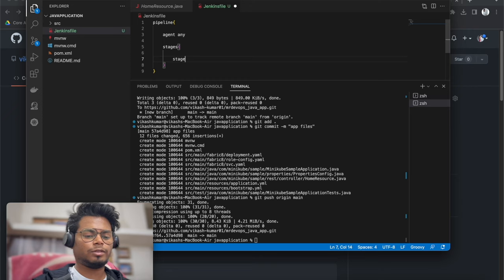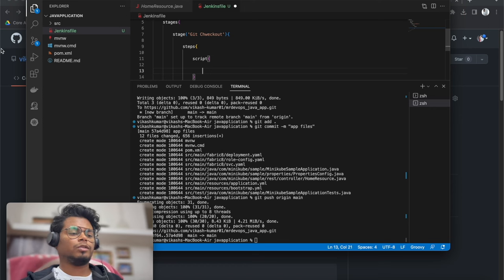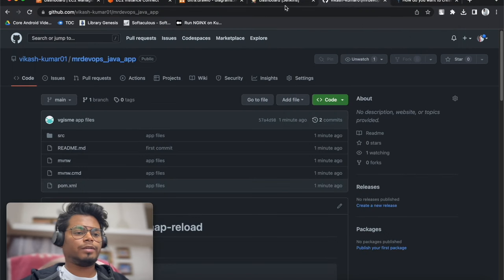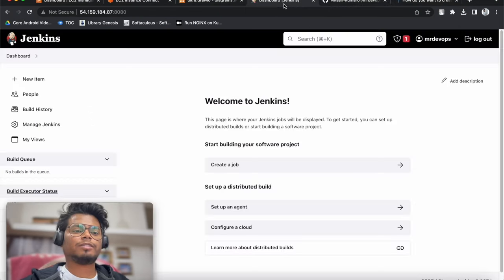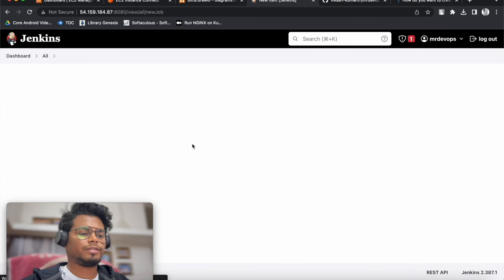Okay, and you have to mention the particular stage. That first is the git checkout stage. After that, there will be steps. Inside steps, there will be stage. There will be script. Okay, so how will we write? If you don't know how to write Groovy scripting, let's see how we can generate the syntax, right?